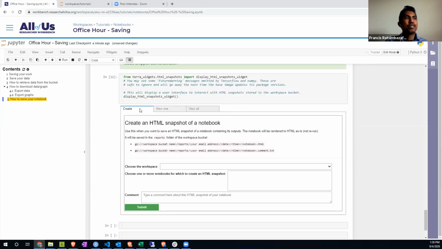The create tab allows you to save the workspace. As I said, you choose the workspace, you choose the notebook that you want to save, or at least you want to have a version saved. It's not really a version, but a snapshot. And then your comments so that it makes it pretty clear what's in there. And if you want to check what's in one of them, or in view all, I'll show you what's in all of this. These two allow you to view the notebooks that you saved.